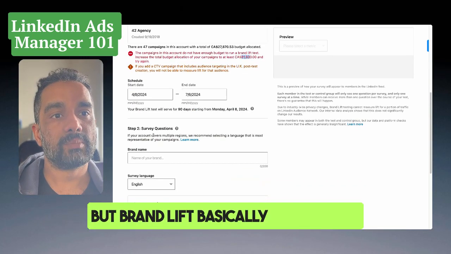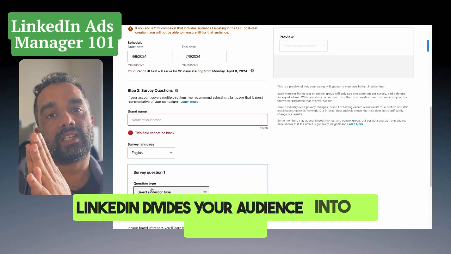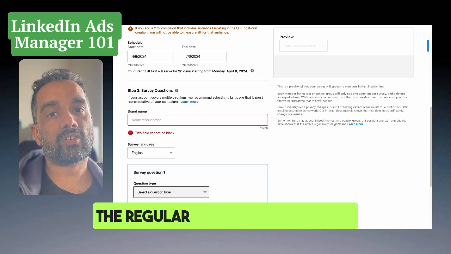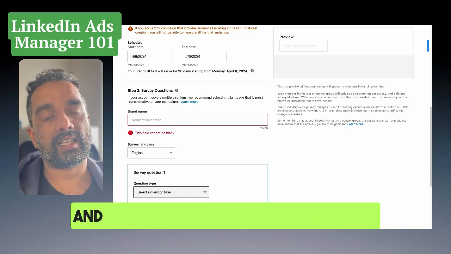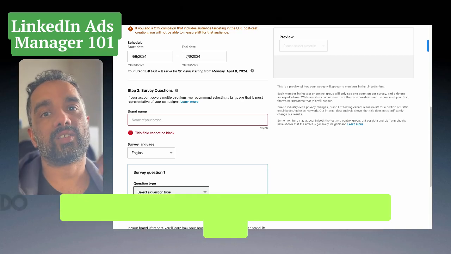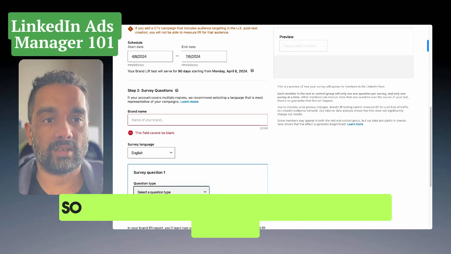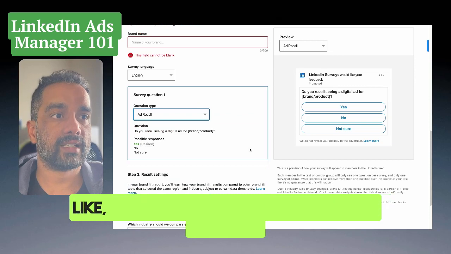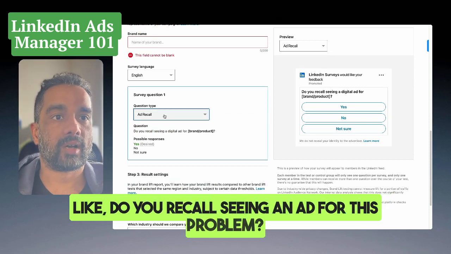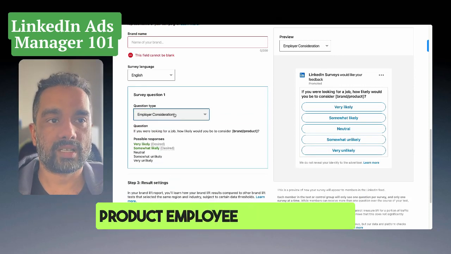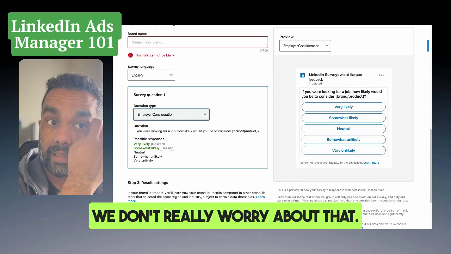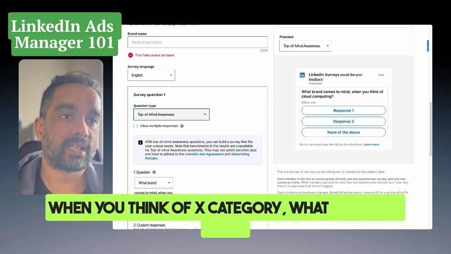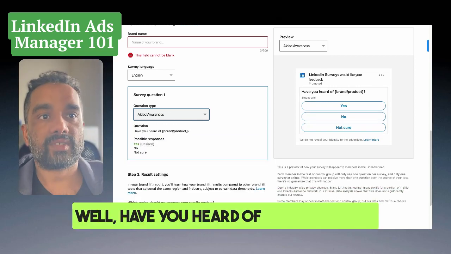But brand lift basically means that LinkedIn divides your audience into two segments. One is a control group and one is a regular group. The regular group sees your ads, the control group does not, and they measure if people see your ad, do they actually remember your brand or not? So they have these built-in questions on ad recall, like do you recall seeing an ad for this product, employee consideration? We don't really worry about that. Top of mind awareness, when you think of X category, what comes to mind? What have you heard of this company?